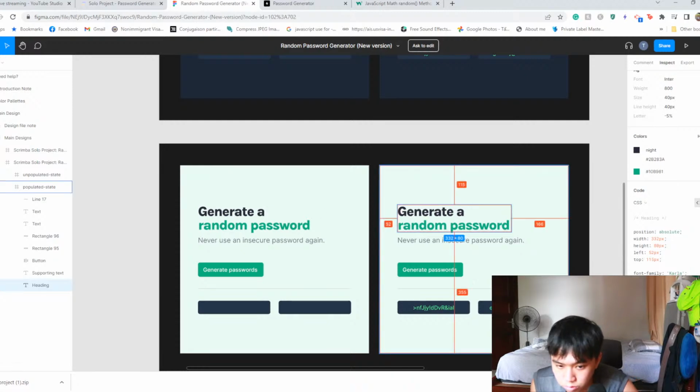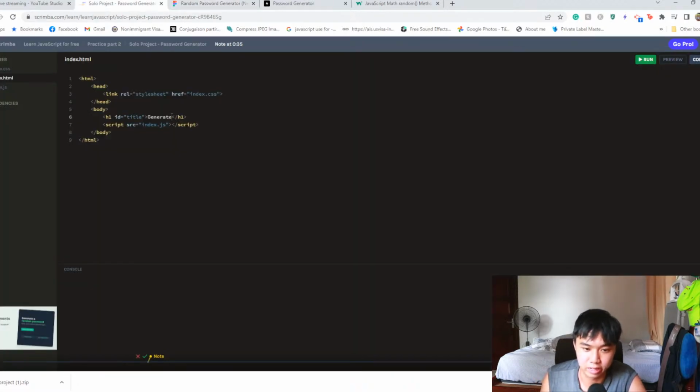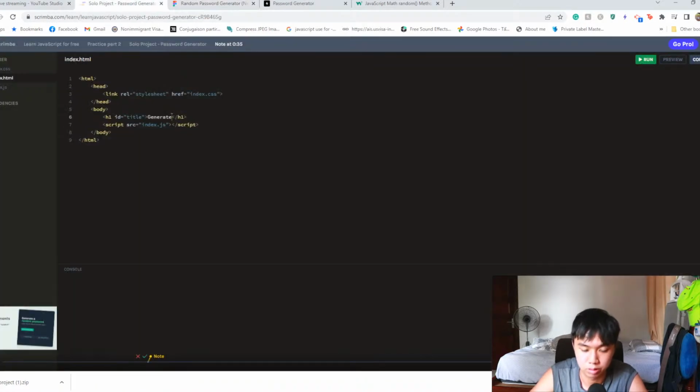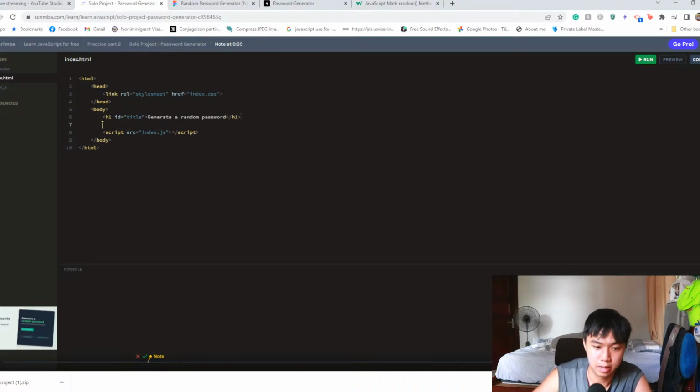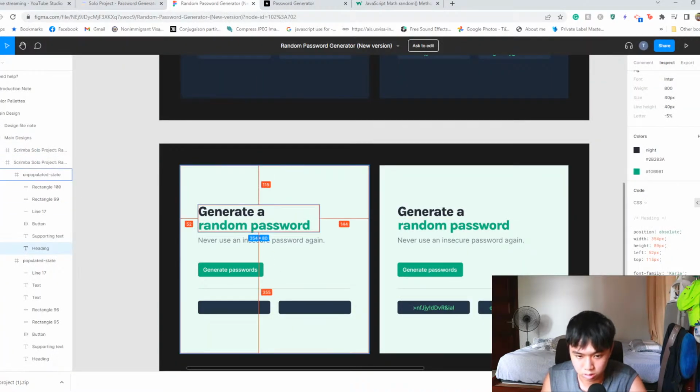How do they do like the two colors? I'm already a little confused, but let's just get this. Generate a random password. Right, and then we do this. I like working with divs. It's really easy. Supporting text.